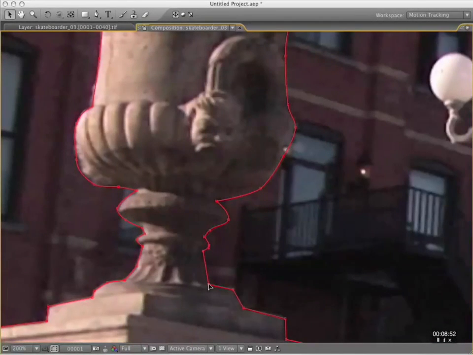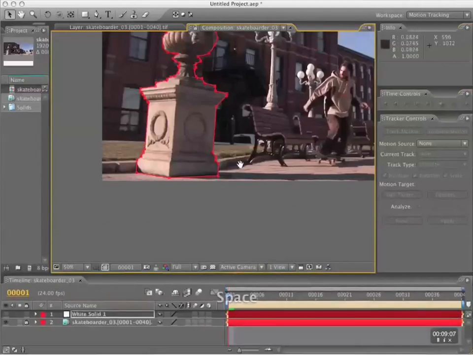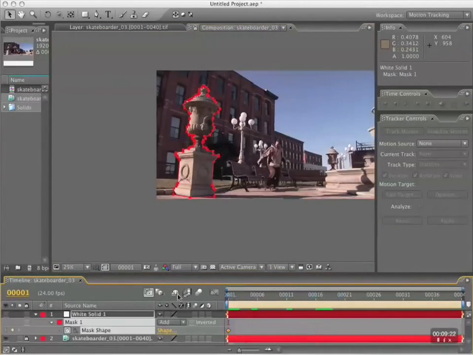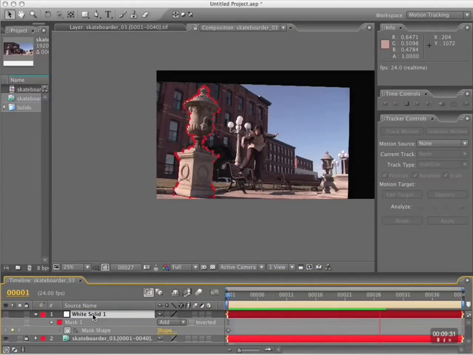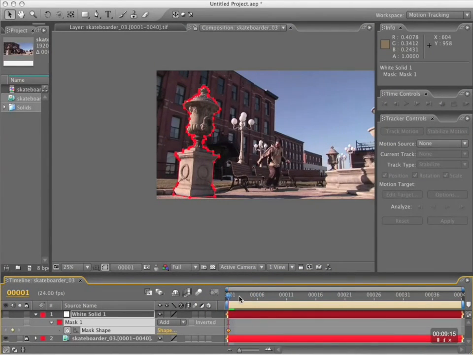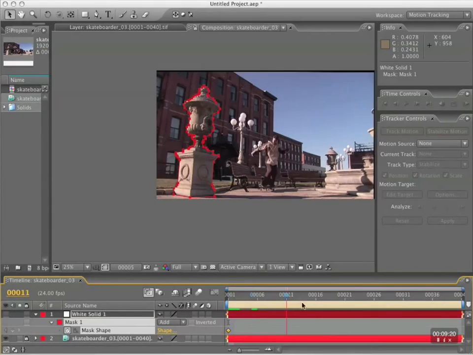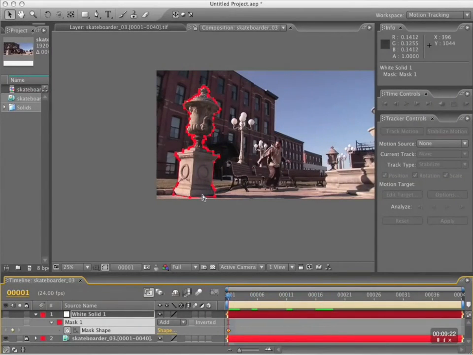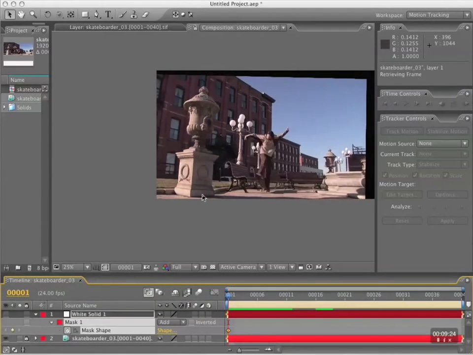I wish I could rotoscope this fast. All right. There's only one keyframe, so this roto shape is clinging pretty nicely to the statue without having to do a whole bunch of moving little points around.